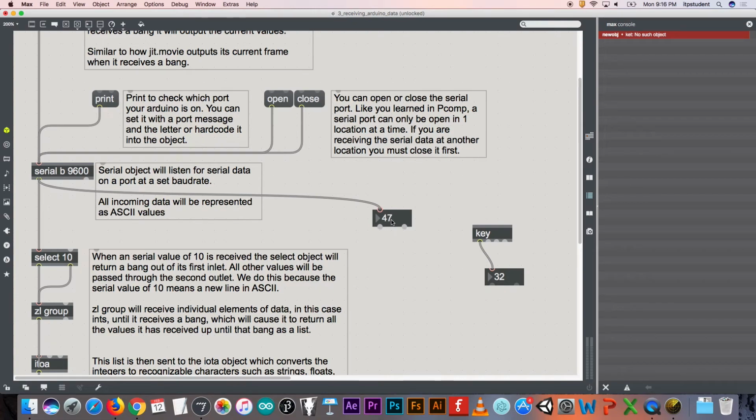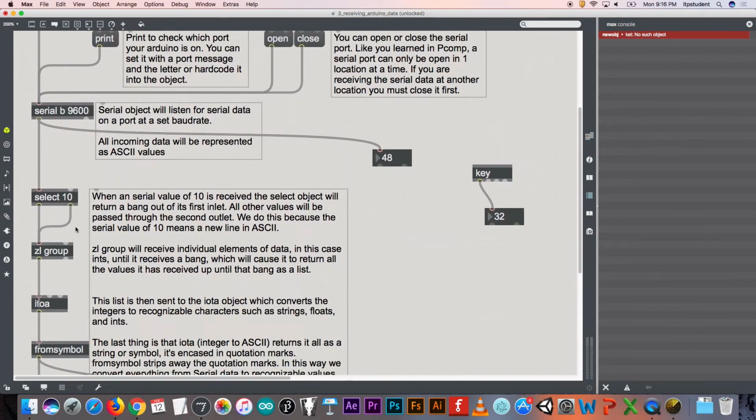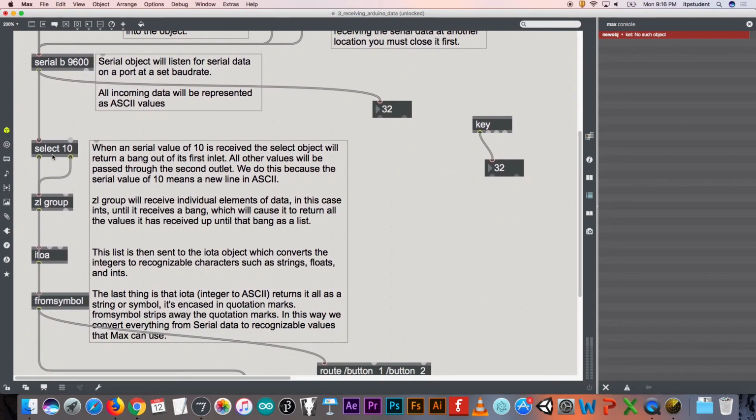It's taking our serial print line, that backslash button, all that, and representing each character as that serial integer, and they're just coming in as this giant stream. So we need to use Max to tame that stream and return it to its ASCII provenance. The first thing I'm going to do is use this select object. And remember, select is listening for a value, and when it receives that value, it'll return a bang.